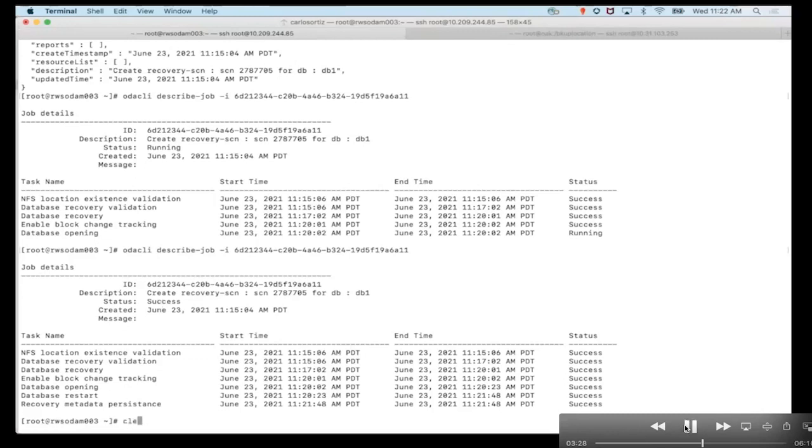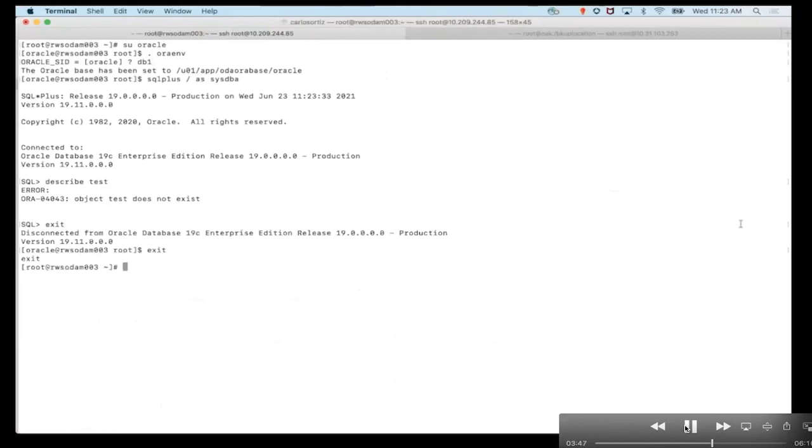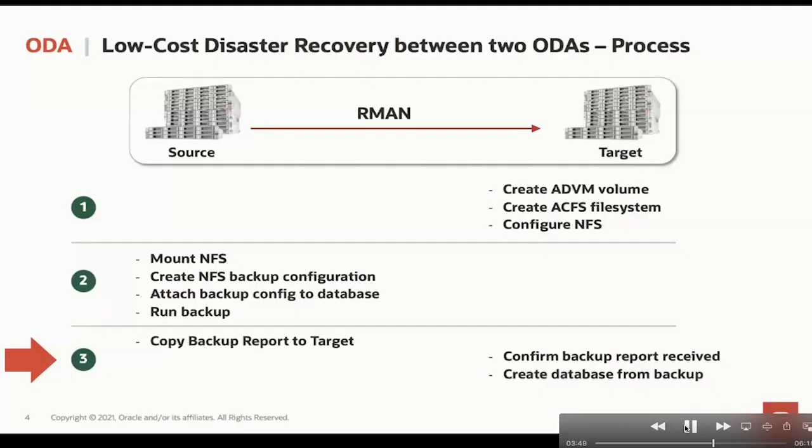So now we go back in, log in to the database again, to see if the table is there. And we describe the same table, and it's not there, obviously, because it was prior to the point when we added the table. So now we're ready to go into step three.